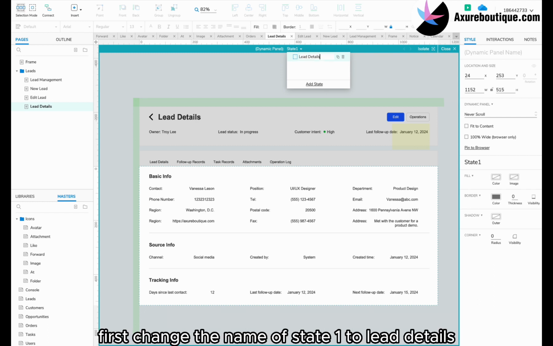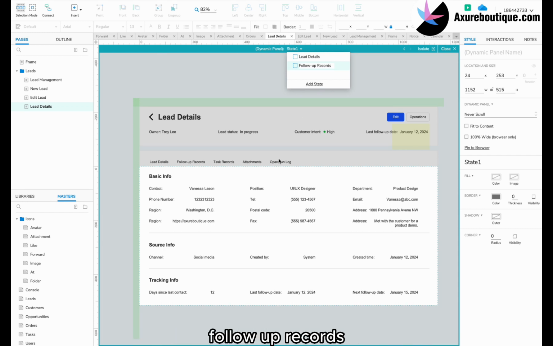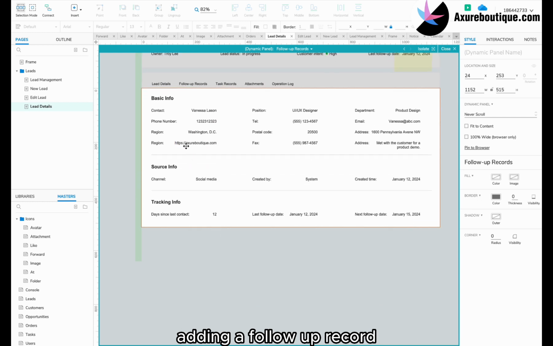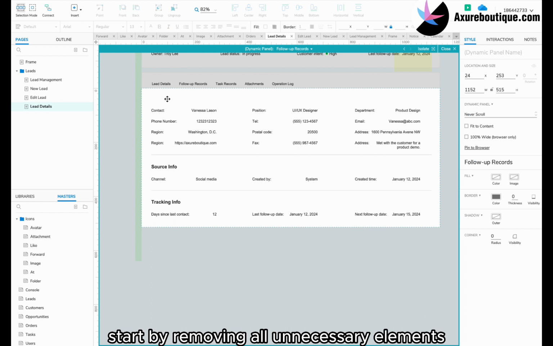First, change the name of State 1 to Lead Details. Then, duplicate a new state and name it Follow-up Records. Follow-up records have two sections, adding a follow-up record and displaying follow-up records. Start by removing all unnecessary elements.